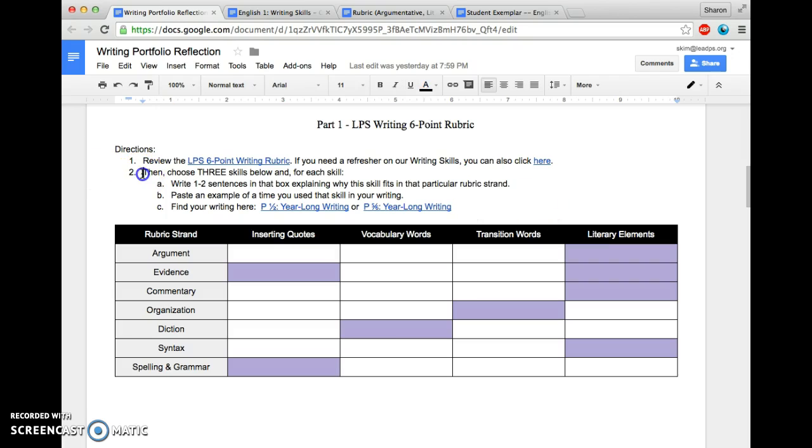Okay, on to number 2. Here I'm going to choose 3 skills below, and for each skill, I'm going to write 1 to 2 sentences in that box explaining why this skill fits in that particular rubric strand. There's 4. I'm going to choose 3. And I'm going to write 1 to 2 sentences in that box explaining why this skill fits in this rubric strand. So why does literary elements fit in the argument strand? I'm going to explain that.